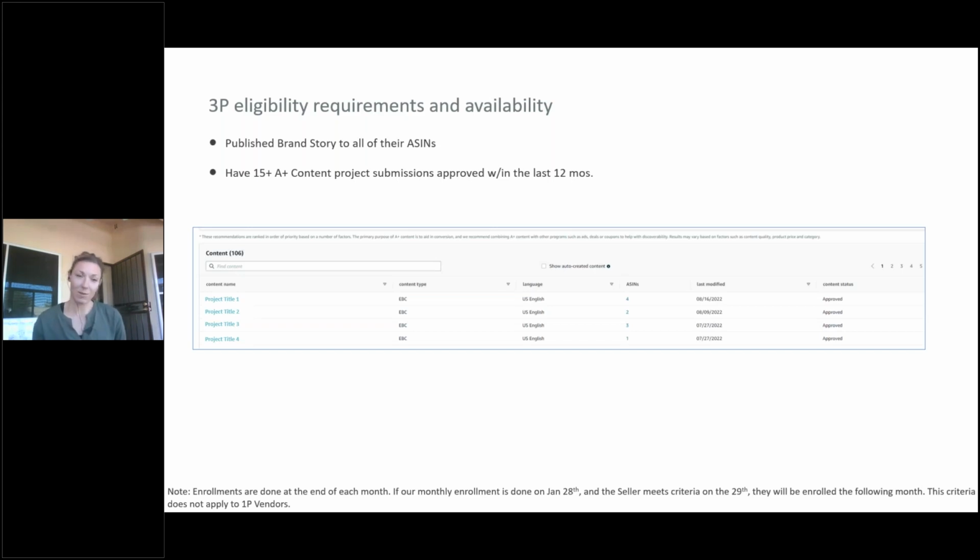If you do get access to Premium A+, and you meet this eligibility criteria, we run this eligibility access at the end of every month. So if you meet the eligibility criteria in the middle of the month, you may not get access to it immediately. It'll be at the end of each month, and you'll see a banner indicating that you've got access. You can add Premium A+ to your ASINs.